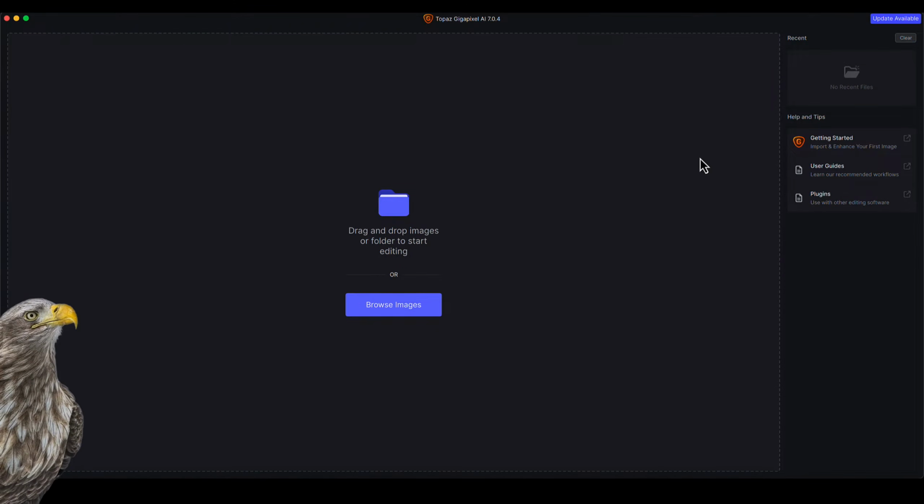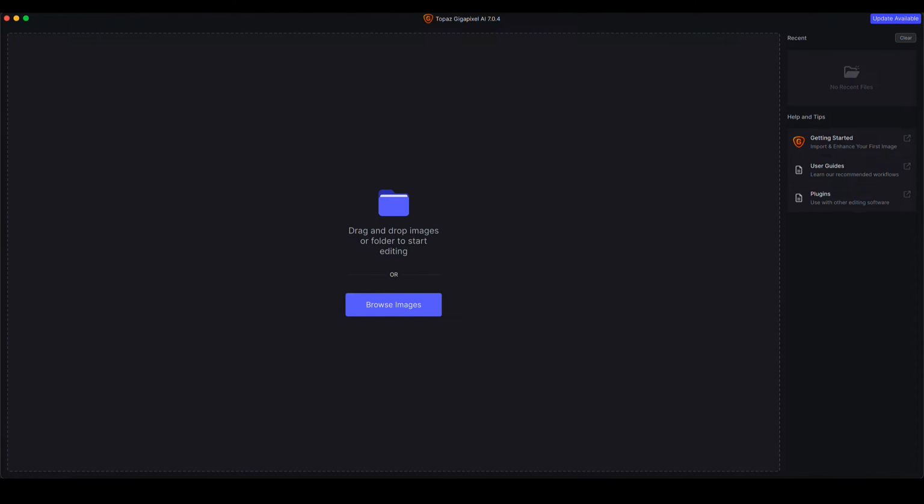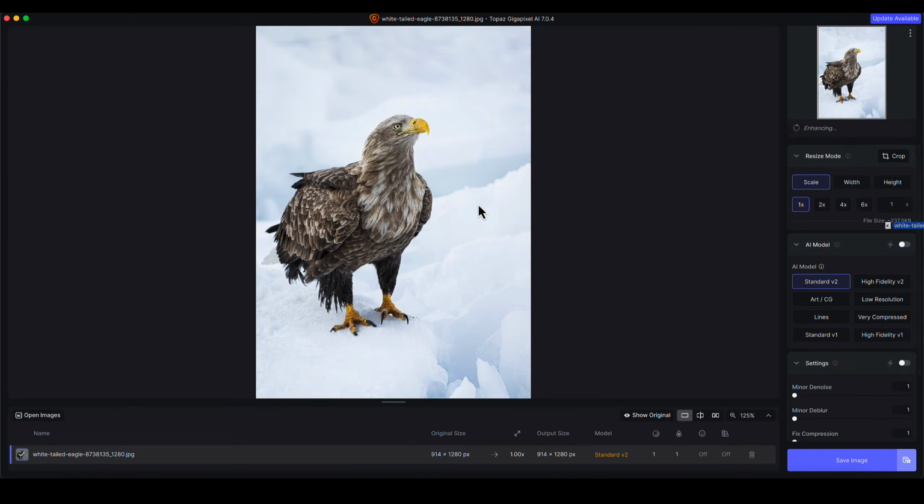Today I'm going to show you how to use Topaz Gigapixel AI version 7. So let's get started with an image. I'm just going to drag into the main interface here. So I've got the standalone version of Topaz Gigapixel loaded here. I'm just going to drag an image from my monitor on, and I'll put a link to this image in the description box so you can go and download it for free yourself.